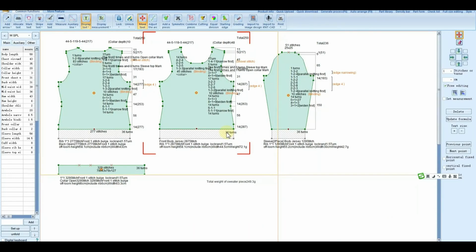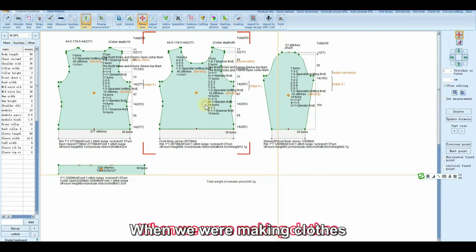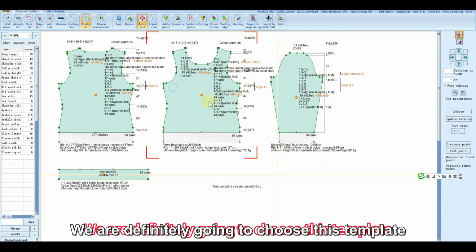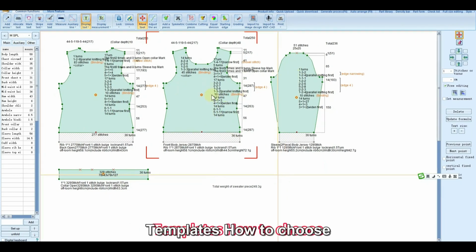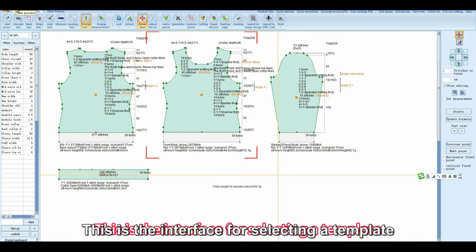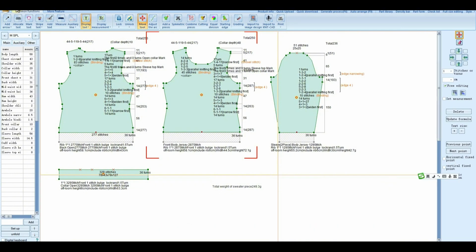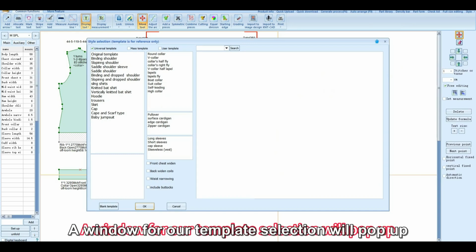Template selection. When we are making clothes, we definitely have to choose a template. How do we choose a template? In the top left corner of our clothes, there is this white button. This is the interface for selecting a template. Let's click on it. A window for template selection will pop up.